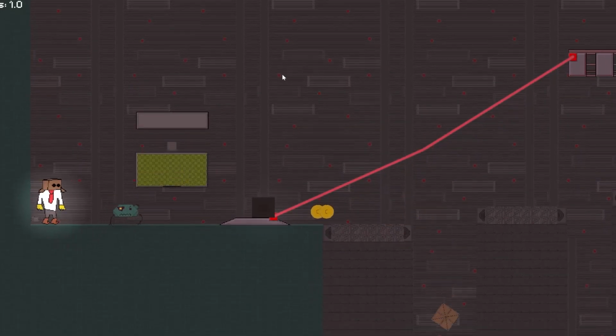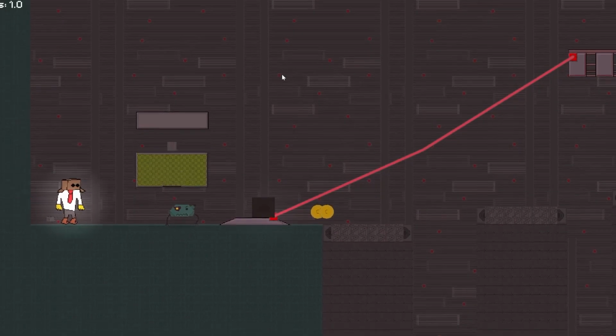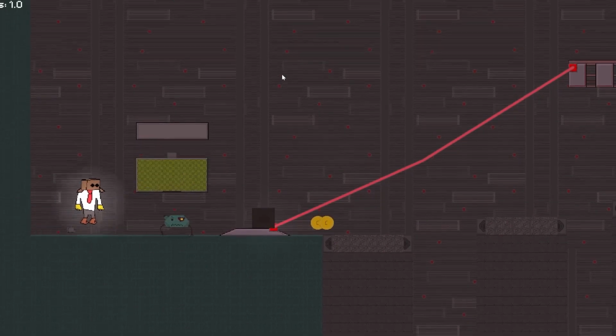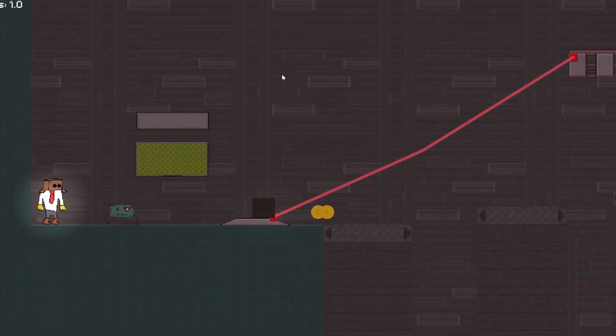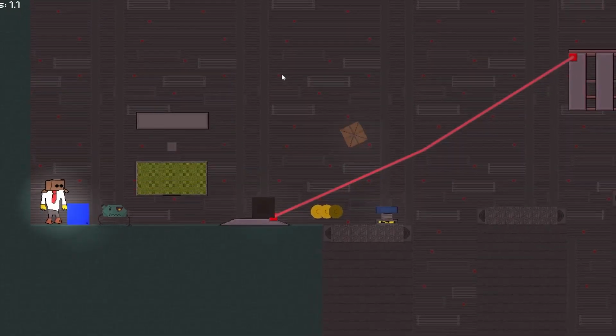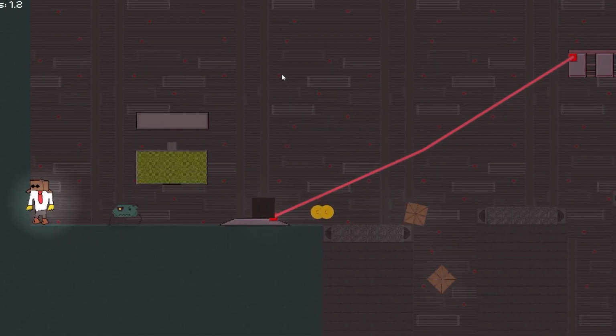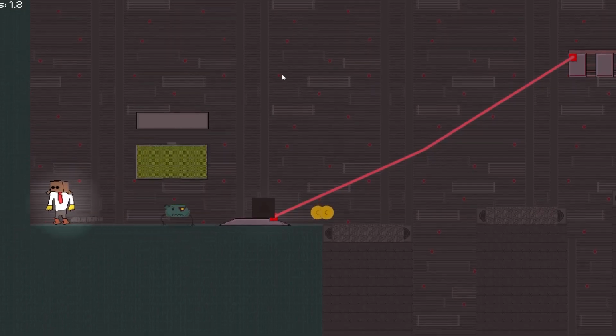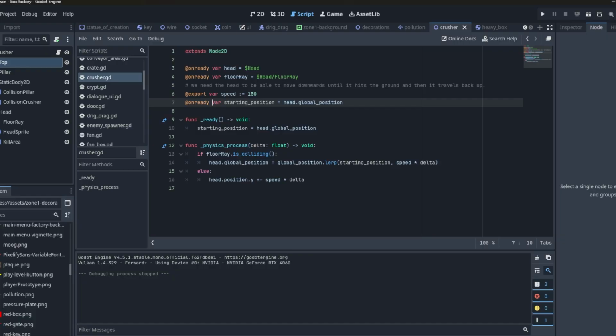Okay. You want to know what the problem with this is? It just teleports back. I have a problem with that. It doesn't move how a crusher should move. We need to add some downtime between when it drops and when it goes back up and all that stuff.